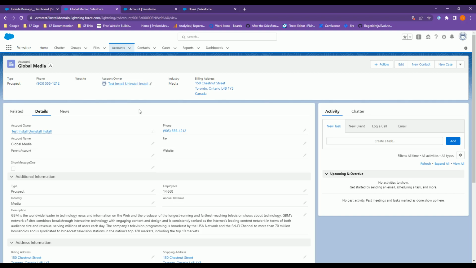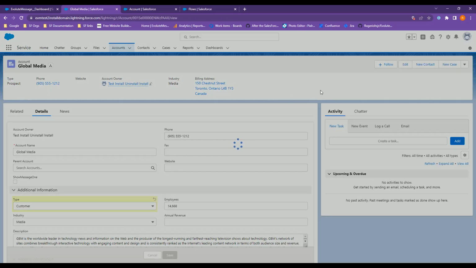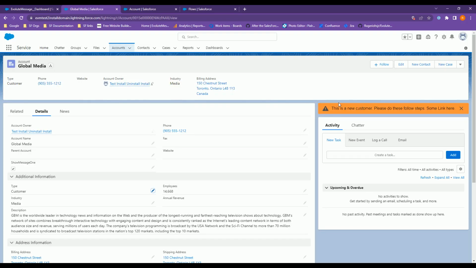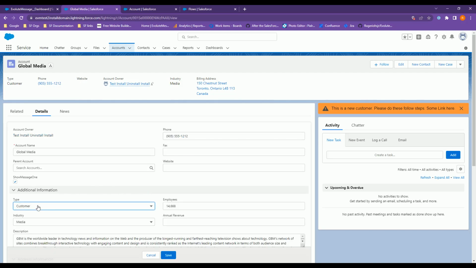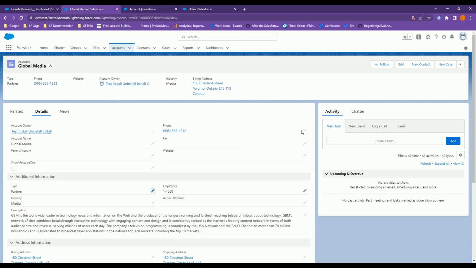Hi there. Today we are going to show a message only when an account is converted from a type of prospect to customer. In this case, if I change from prospect to customer, I should show a message. And then if I change back, and then change the prospect to, let's say, a partner, I'm not seeing any message, right? But let's say now we want to implement it for our partner as well.